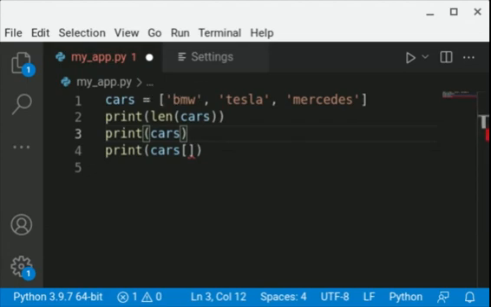So here, these are three items: BMW, Tesla, Mercedes, which are elements, and all of the elements start from the number 0. They don't start from the number 1, they start from the number 0. So BMW is 0, Tesla is 1, Mercedes is 2. The numbering system in computers always starts with 0. Always starts with 0. Never starts with 1. So what we want to do here is to write 0 in the bracket. So print cars 0.